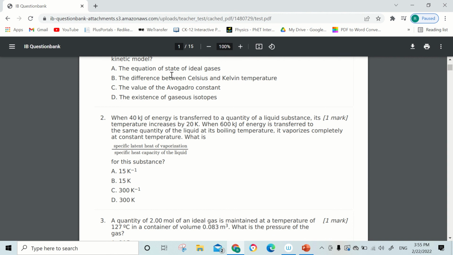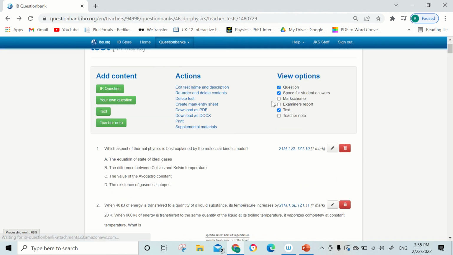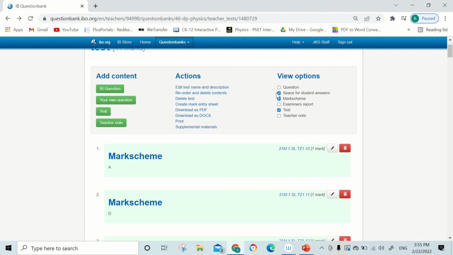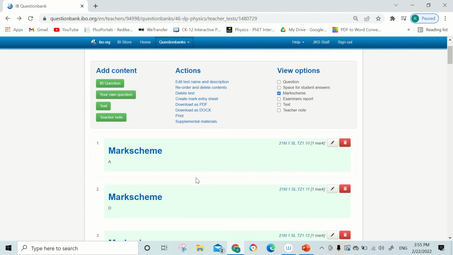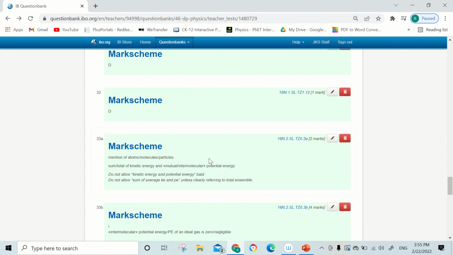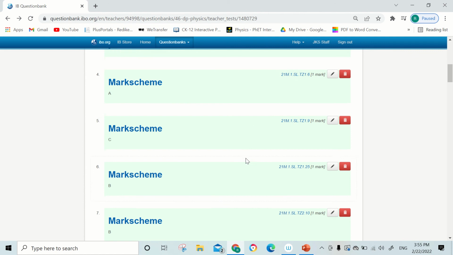So the second thing that I'm going to do is add the mark scheme. So maybe I can add the mark scheme with the questions. So underneath each question I can see the mark scheme, or I can only print out the mark scheme on its own so that I won't be seeing the question with the answers, which is a better way of solving.